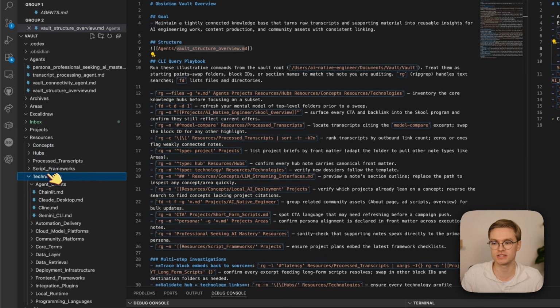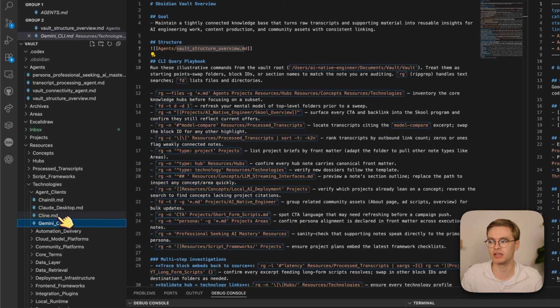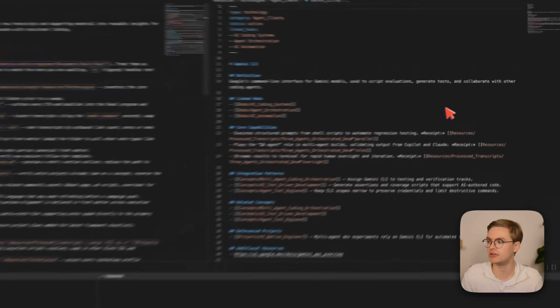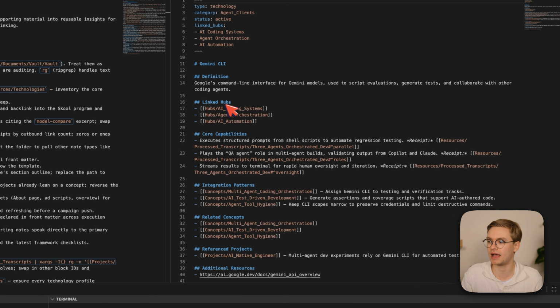If I just collapse this folder here and I open technologies, you will see that these are very specific technologies like Claude Desktop, Cline, Gemini CLI, and there we go. If I open Gemini CLI again, you can see that this is kind of how it works, right? We have a link to a hub, we have a link to multiple different concepts, and in the end, it all comes down to a technology, in this case, Gemini CLI.